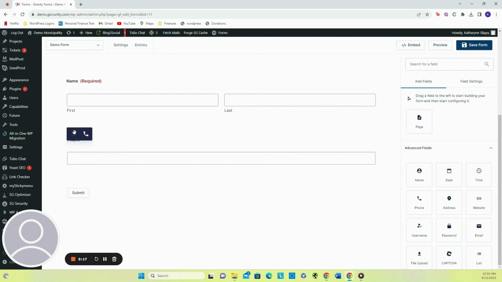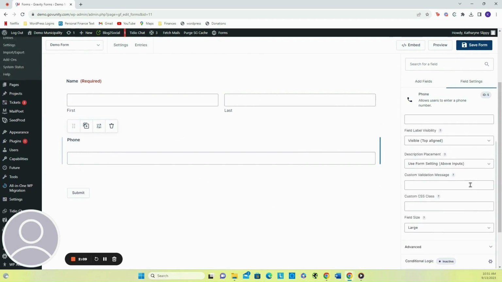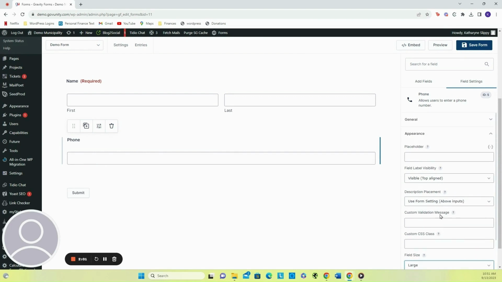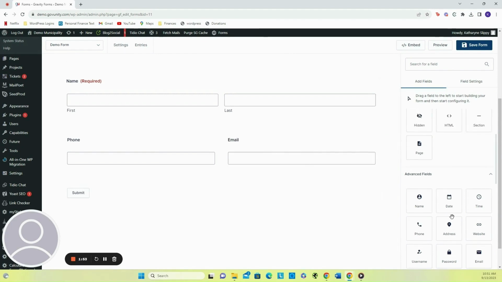You can drag and drop any of these however you want. You could duplicate fields. We're going to go to form settings and I'm going to go to appearance. You can change the field size here in appearance. So if you want this to be smaller, medium, or large, you can change that here. I'm going to leave it as large because I'm going to go ahead and put an email form field right next to it. So we have name, phone, email.